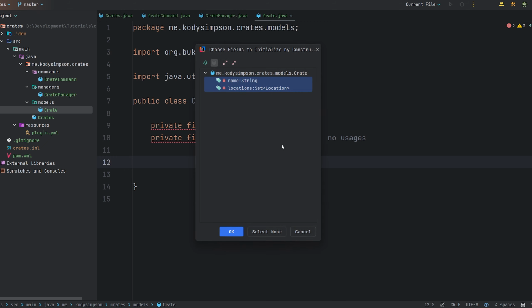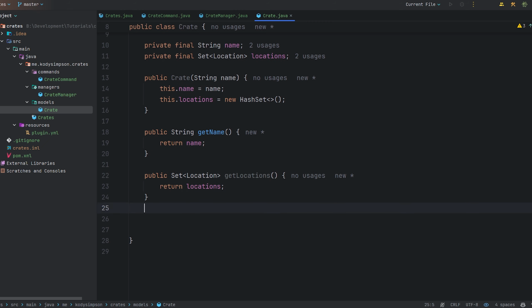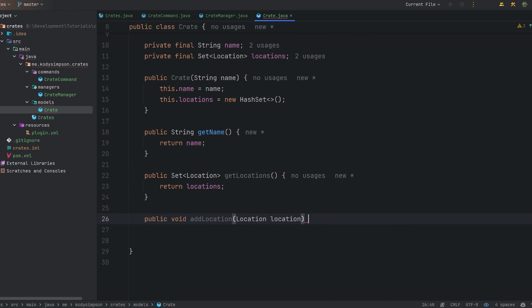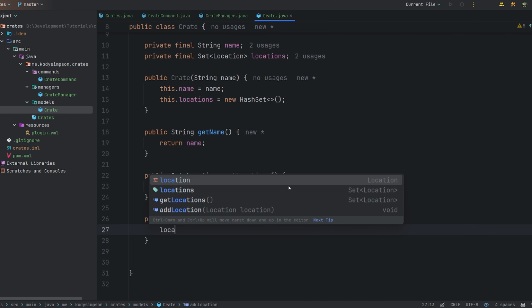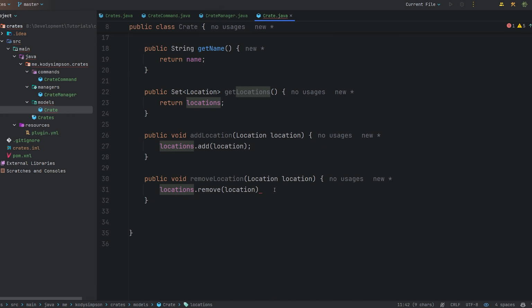So we're going to make a constructor. Here's some getters to get the name and get the locations. We'll also add a method for adding a location. So public void add location. Take in a location, and then we'll do locations.add location. Let's also have a remove location, so public void remove location, and make sure you do locations plural, referring to the hash set above, not location.